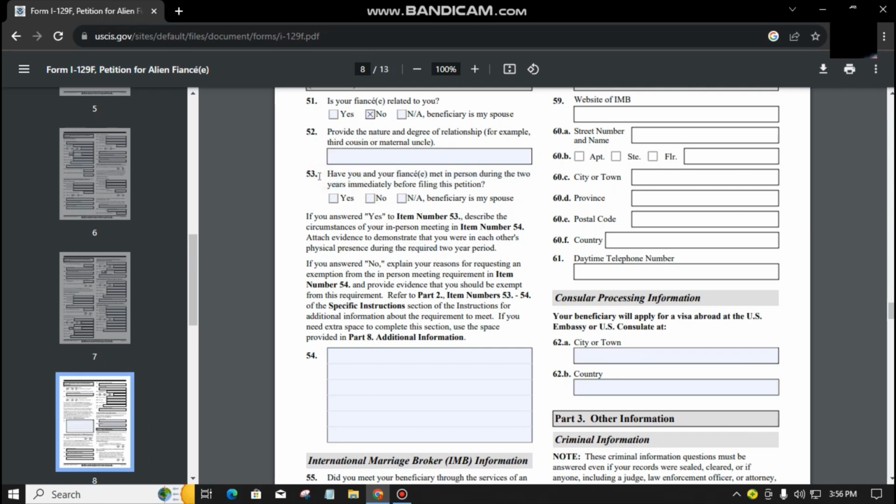Alright, number 53 is one of the most important requirements for K1 visa. Have you and your fiancé met in person during the 2 years immediately before filing this petition? So yes, if you have, it's important that you and your fiancé have met before you file this petition. But if you haven't, then I'm sure that you're going to get an RFE for this one, or request for evidence.